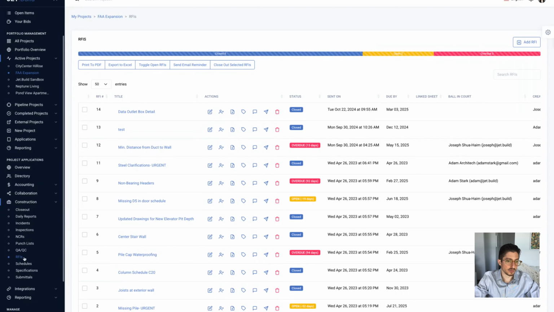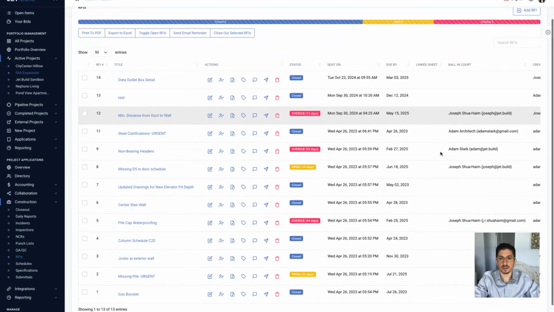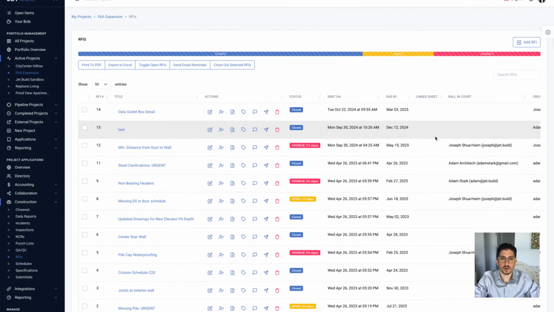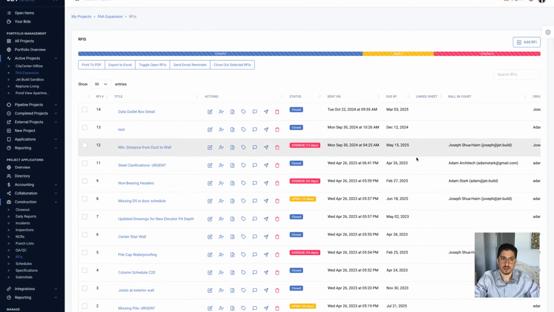Anyhow, drop into construction RFIs. So the RFI landing page, it's going to look very similar to what we were looking at, with a handful of nuances compared to submittals, for example. Again, going back to what I mentioned earlier, this is going to be a structured template, so that simplicity is uniform across Jet. Nuances that you'll see here, first and foremost, is going to be linked drawing sheet, right? So going up to the top right, add RFI.